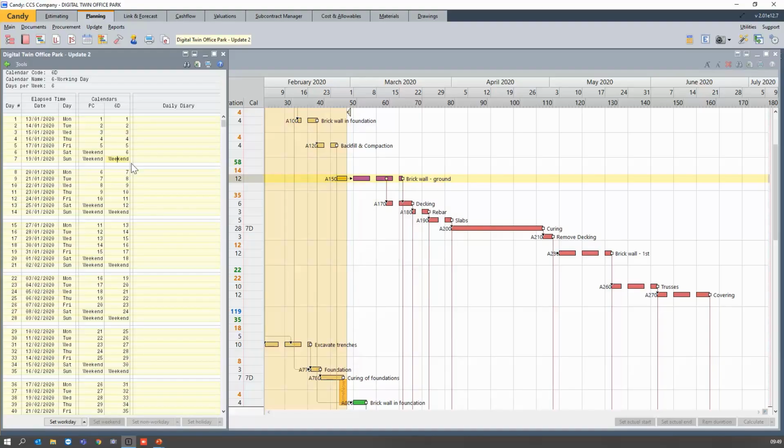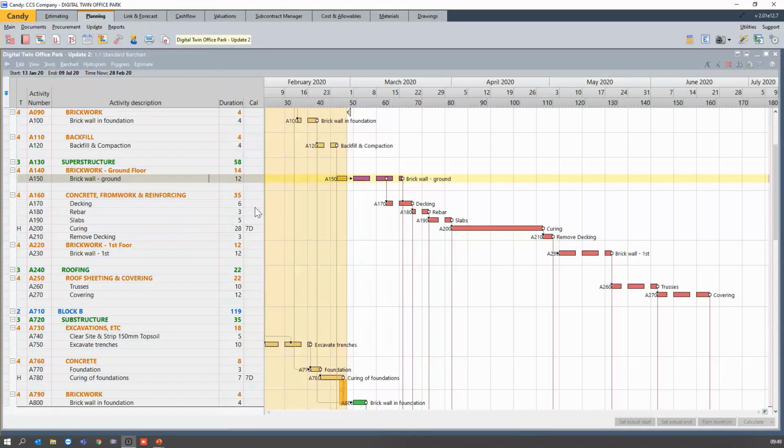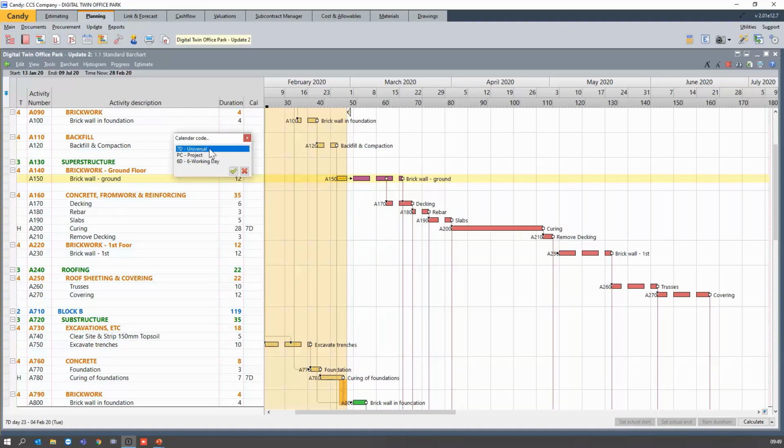Now that I already have a 6D calendar, meaning that it allows for work on Saturdays, I do not have to add an additional calendar. All I need to do is allocate this calendar to the activity that I would like to work on Saturdays. In this case, it will be activity A150. So all I need to do is double click in the Cal column, which is Cal for calendar, and select 6D for 6 working day.